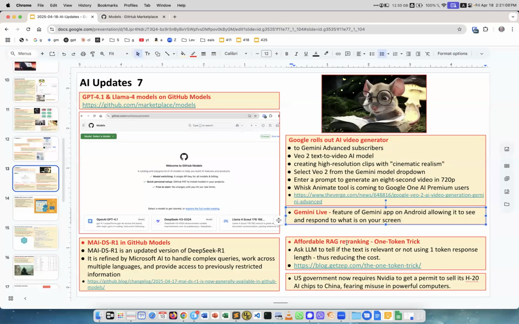Affordable RAG re-ranking, one token trick. Sander, thank you for this article. This is a great idea. So imagine that you're doing RAG, which is retrieval augmented generation, right? And you did the similarity search in the vector database, and it returned you 20 pieces of text. Now you want to look at them to see if these pieces of text are relevant.